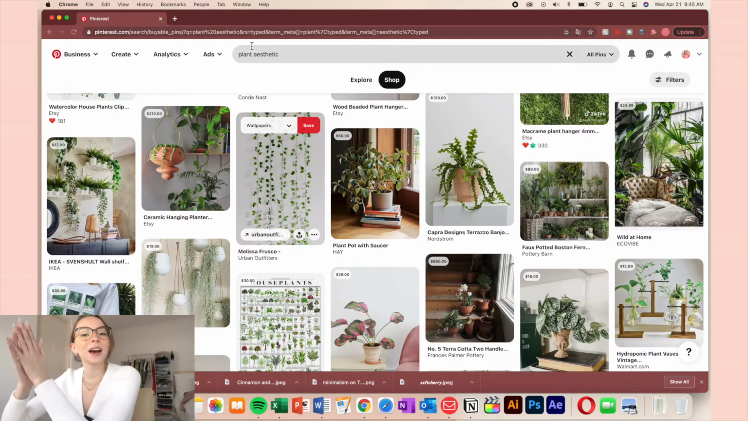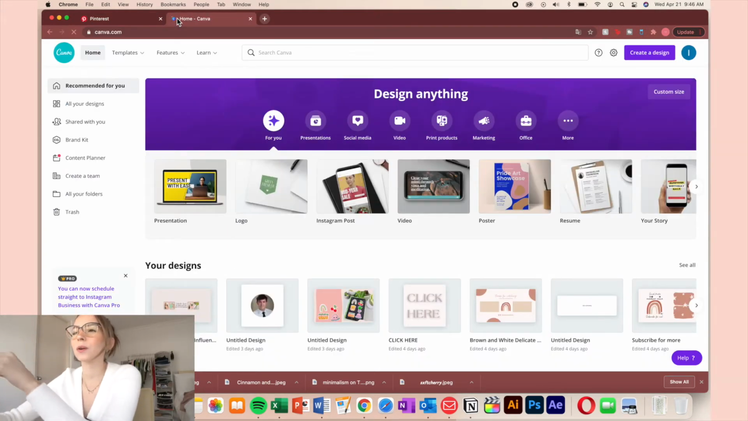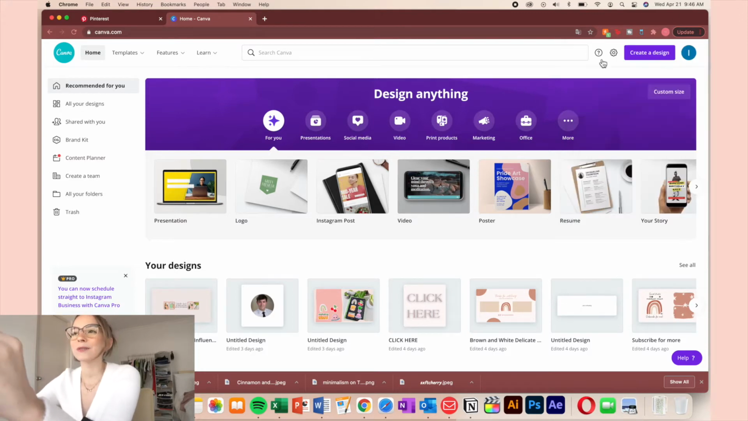Okay, so now that we have all of our pictures, we are gonna go to Canva. Probably most of you know what Canva is by now, but if you didn't know, Canva is an awesome website where you can design literally anything you want. This is not sponsored, by the way. But I have the premium version of Canva because I use Canva literally every day.